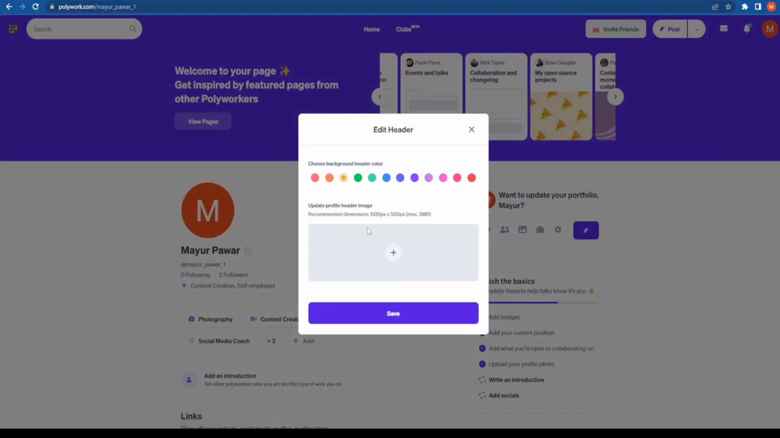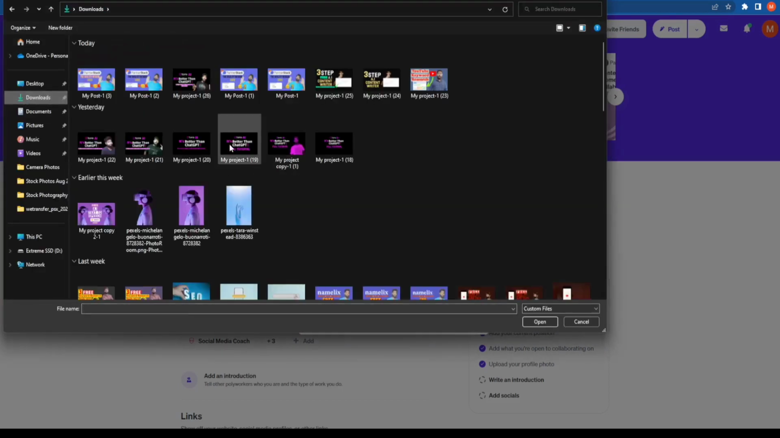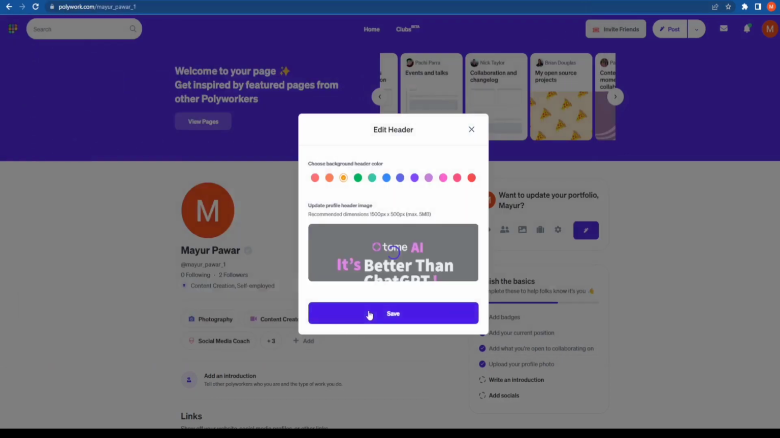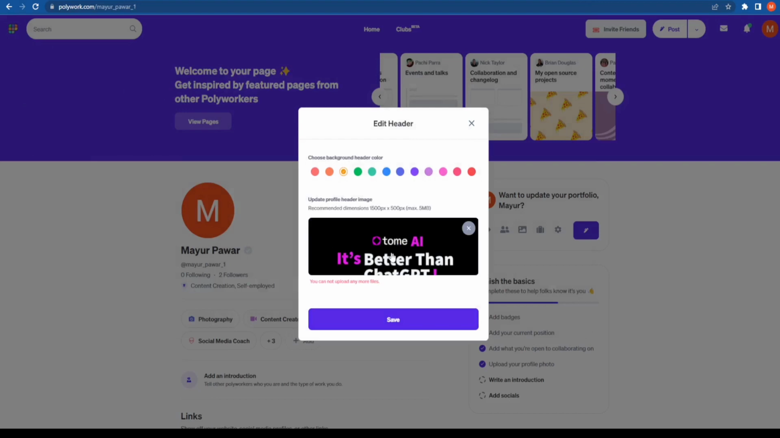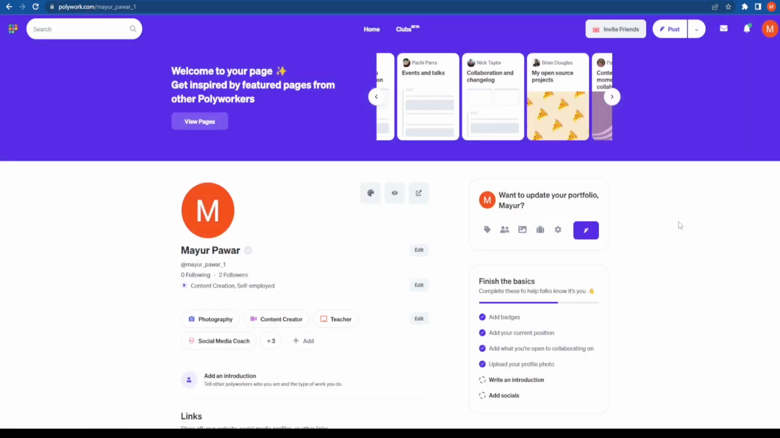If you want to update the header image, the pixel size they have mentioned over here is 1500 pixels by 500. For now, I will just add something random. This is a thumbnail from my previous video. As you can see, the text is getting cropped, but if I had designed it as per 1500 by 500 pixels, it would have fit correctly. So for now, I'm going to remove this. That is how you edit your header over here.